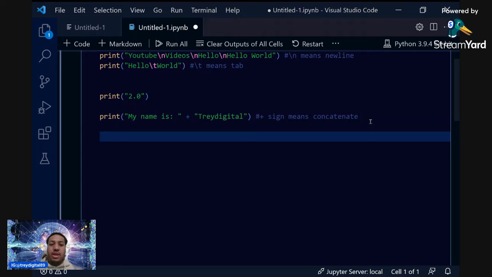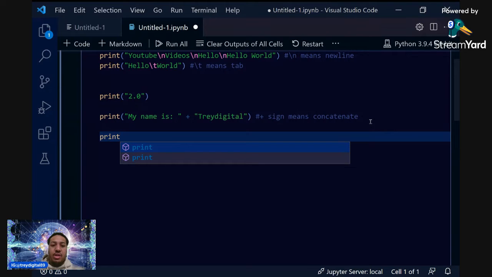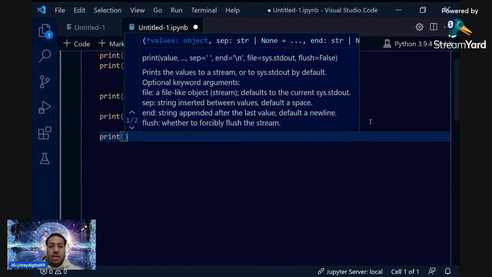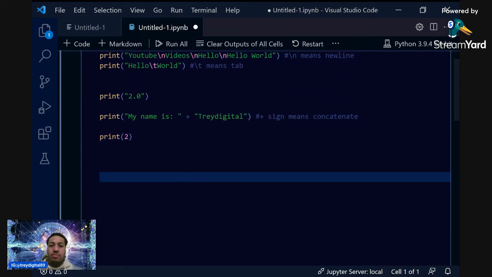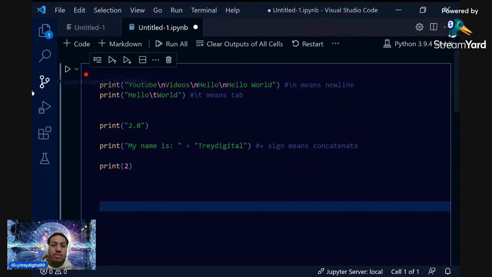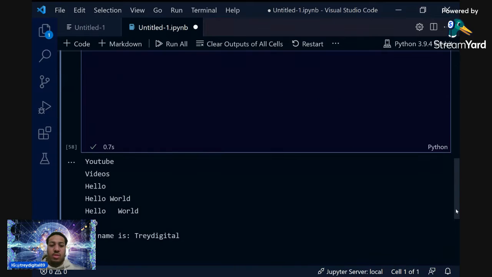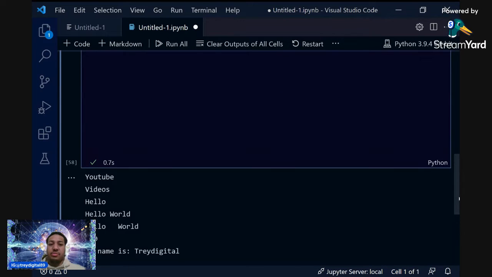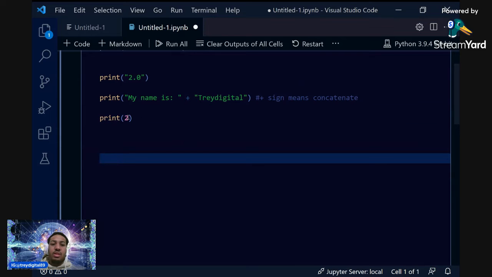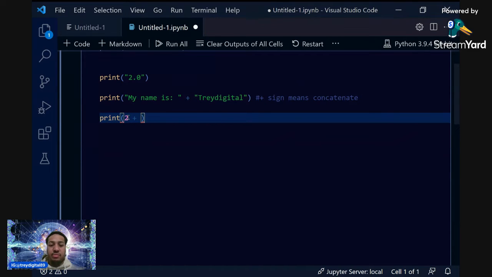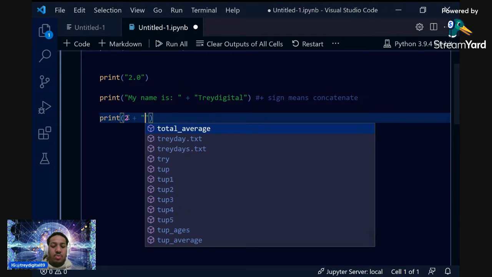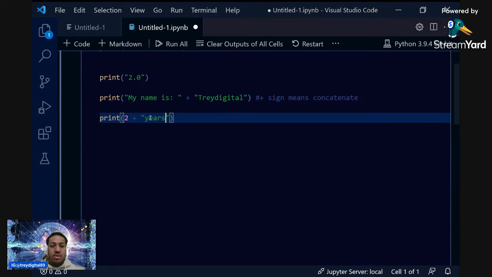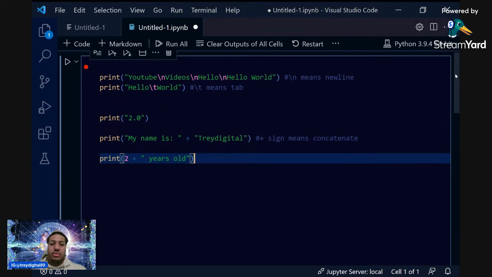So now let's say we want to run an integer. Integer is a number. So an integer will not be inside of a string. So we print 2 and we run this. It will print 2 because it's an integer. Now let's see if we concatenate that with a string. You put years old. So let's see if we can concatenate that with a string. An integer with a string.